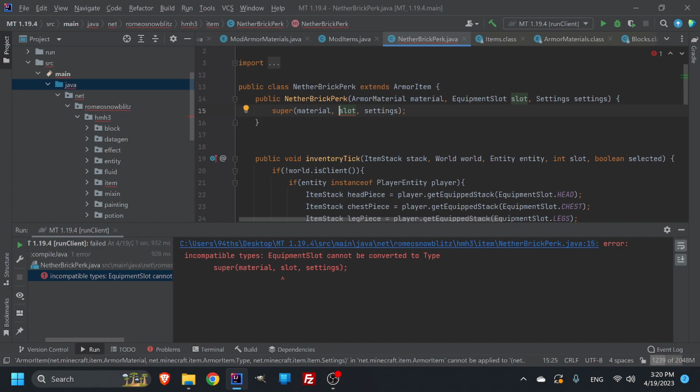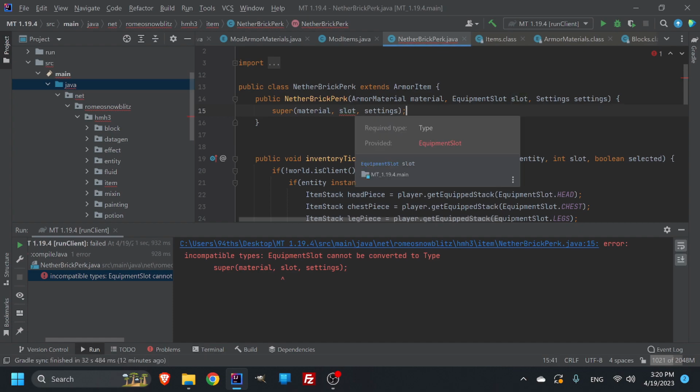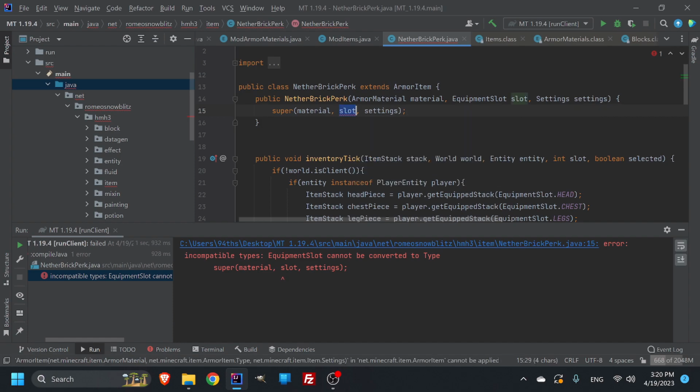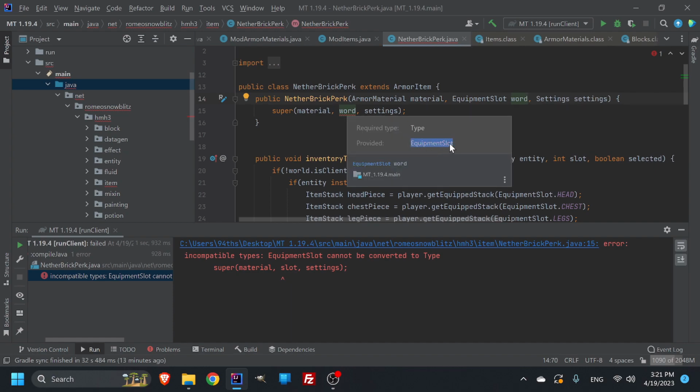And automatically it says the slot is being messed up. It says I've provided an equipment slot and the required is a type. I think it's really interesting that they put slot under here as what's been provided, and it says that's what's wrong. But this is the variable name. If you don't know what the variable names are, let's give this just a random word, literally anything. And if I say that this is word, it'll still say the same thing where it's underlined as an error, but it still says I provided an equipment slot.